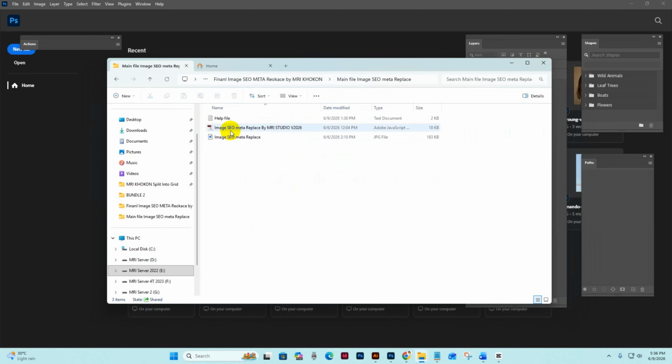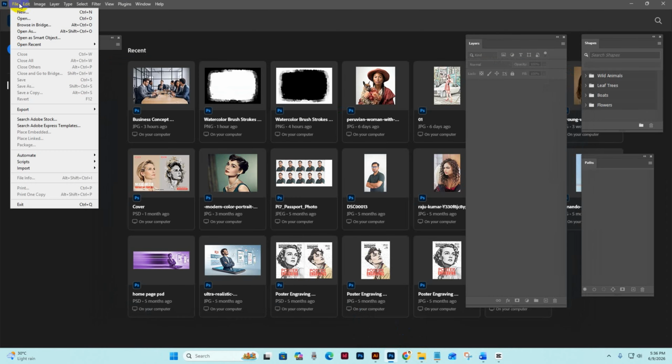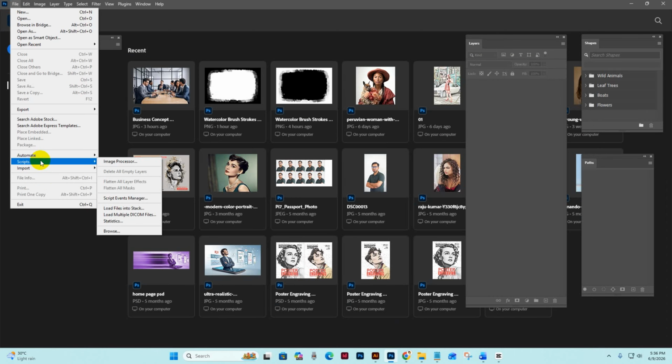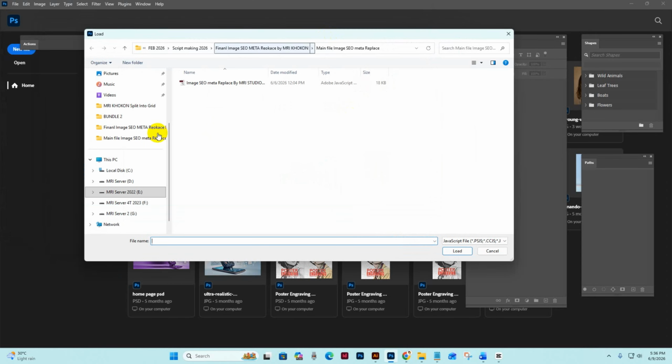This is the download folder and the main script. You can load it: open your Photoshop, go to File, Scripts, then Browse, and find my downloaded file, the image SEO meta replace script, and click the Load button.